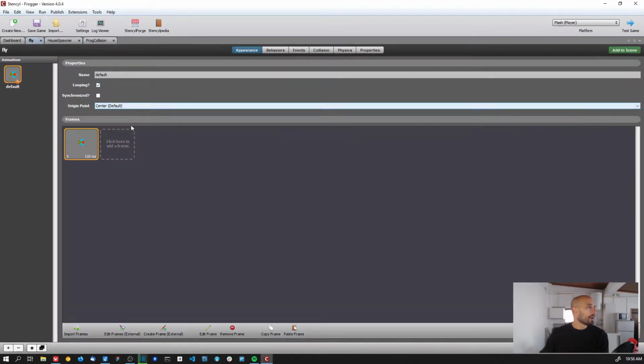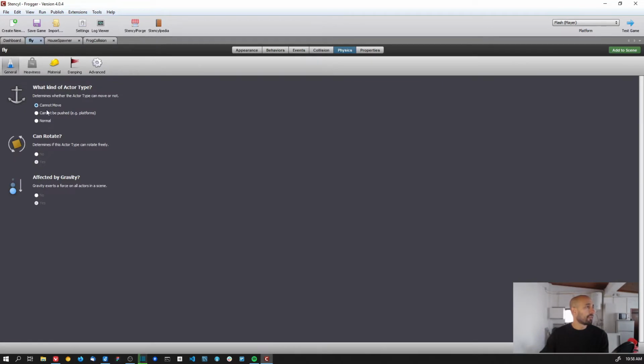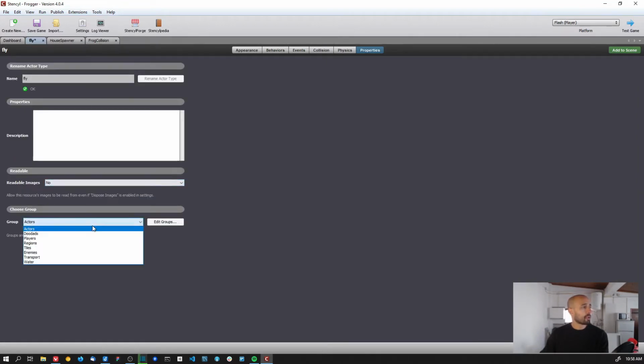So basically, I started by importing the fly as a new actor. So I created a new actor, I imported the fly, and I don't think I changed a lot of things here. Yeah, on the physics, we can say that the fly cannot move. And on the properties, just make sure that the fly is in the group actor so that it can collide with the player. But by default, I think they are all on the actor, so it's not a problem.